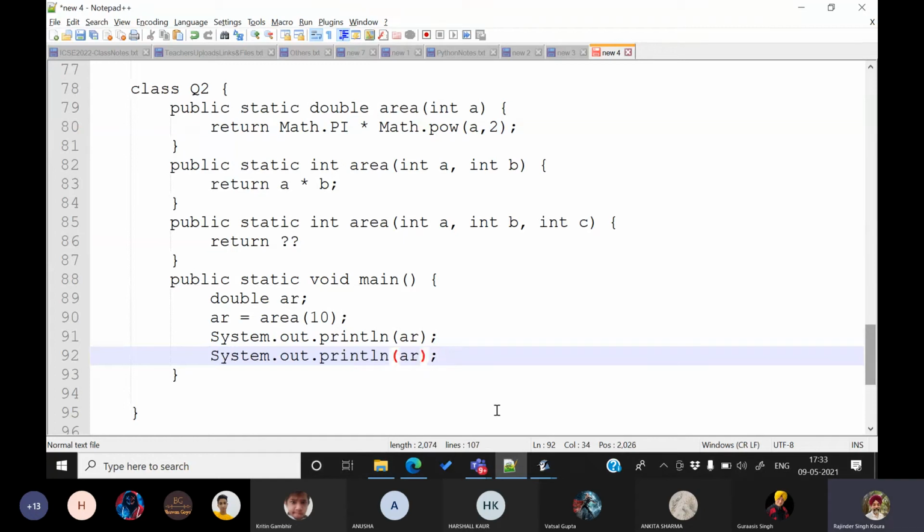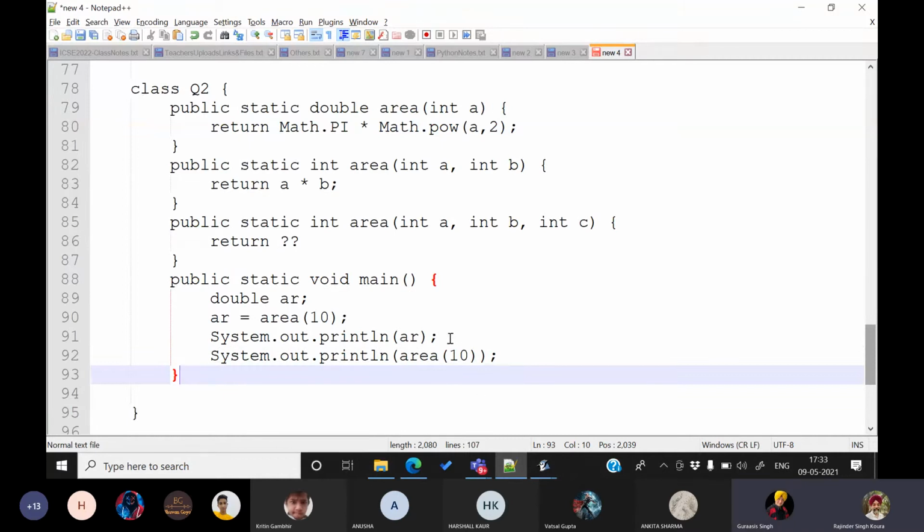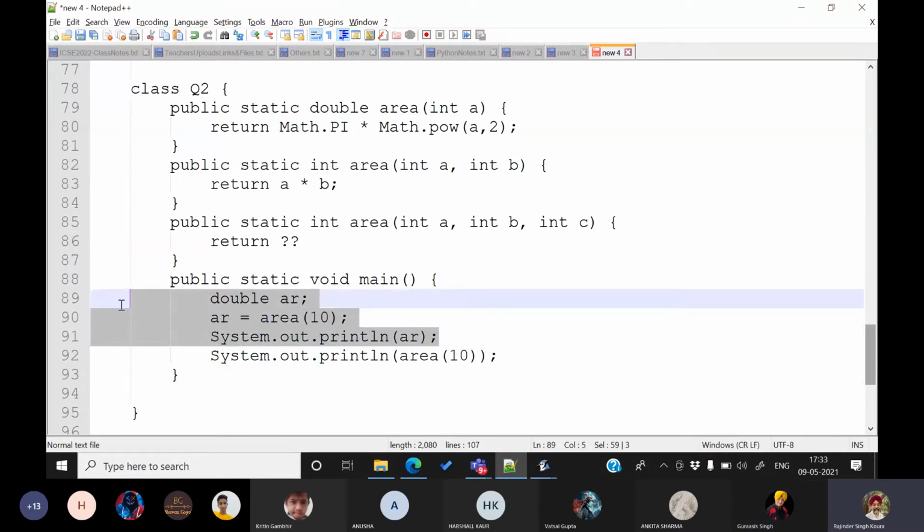This is what somebody else had also asked. We can do that also. Although if you're solving for your board exams or papers, I would suggest you do this. It should be stored into a variable, and that variable should be displayed.